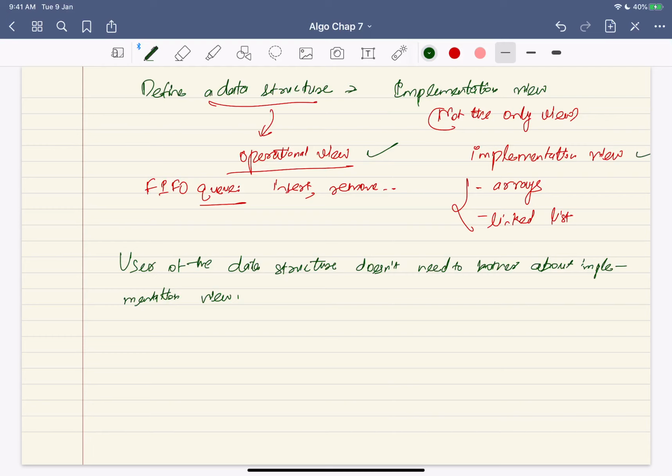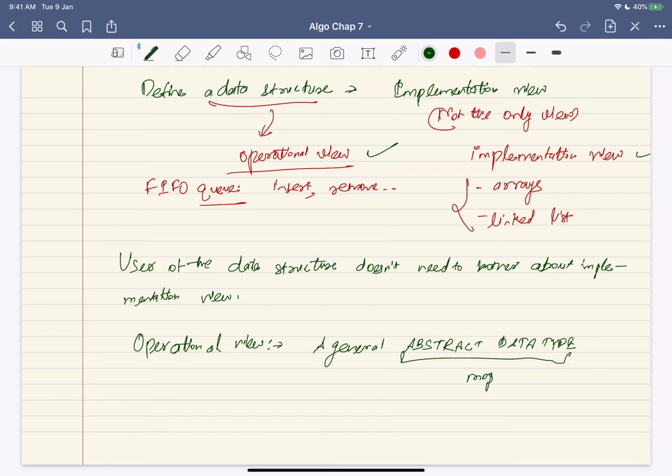So how will that help? Now, by using an operational view, I am defining a very general abstract data type, and that's why it's called abstract. And that may not be specific to a particular problem that I am solving. So it becomes more general.